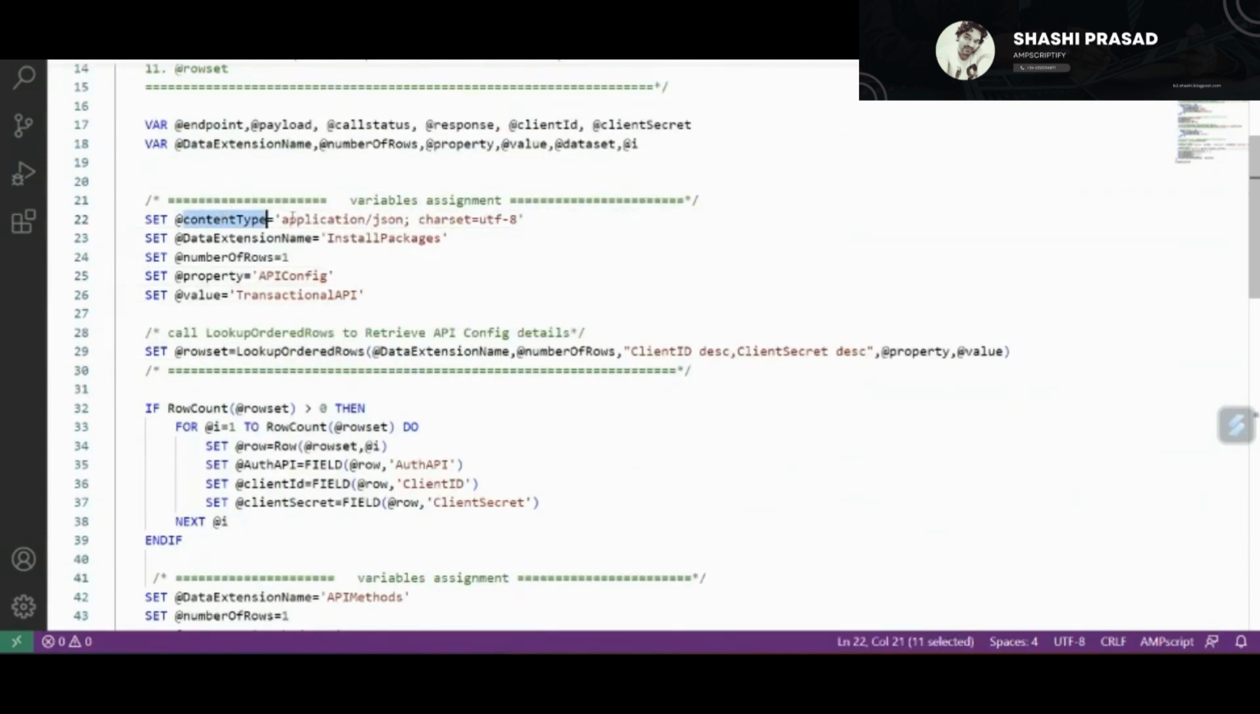Okay. So my content type will be application JSON. Okay. And I always postfix this one, charset UTF-8. So any special characters would be properly encoded and return me without any issue. Okay. So I have a data extension called install package. And inside this data extension, I have stored my client ID, client secret, REST API, authentication API, and all other endpoint URLs into the data extension because I don't want to expose it to the outside environment.